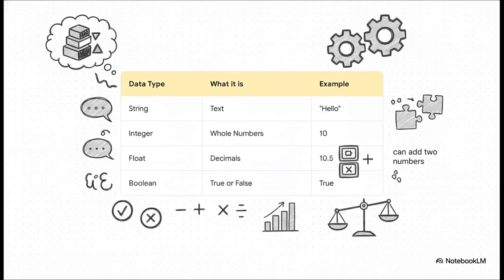And a Boolean is just a simple true or false. This is important because it tells the computer what it can do with the data. I mean, you can add two numbers together, but you can't really add the words hello and goodbye, right?